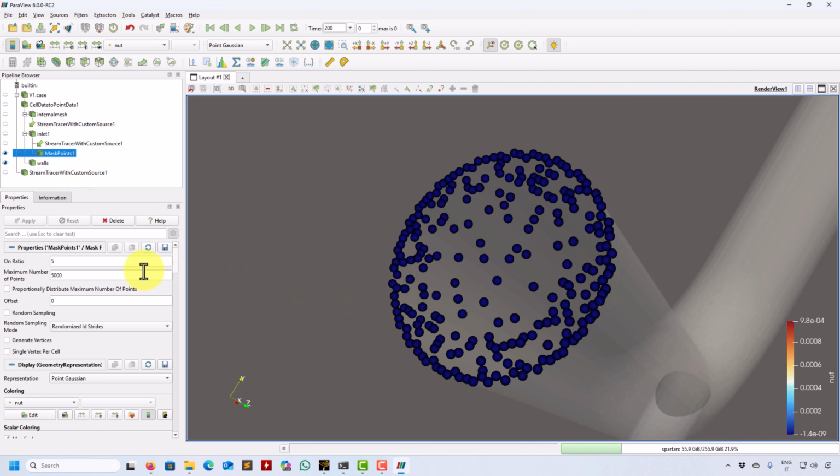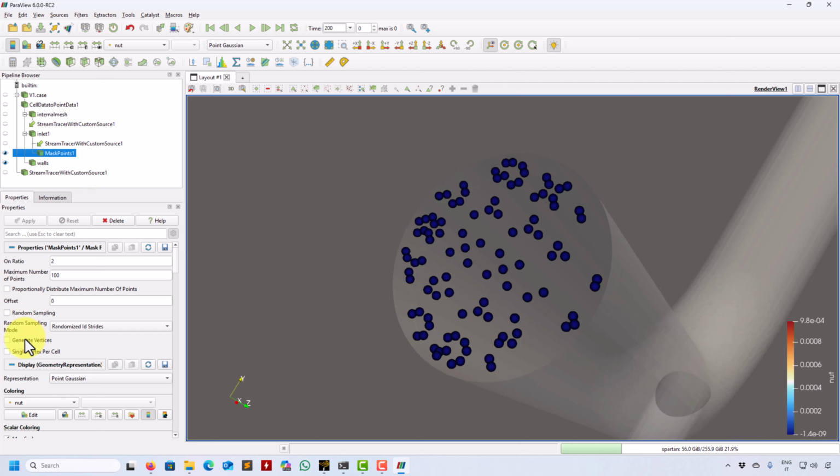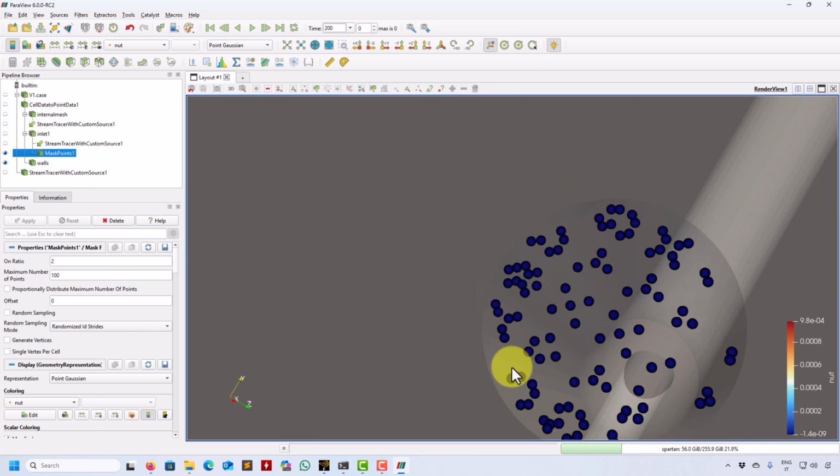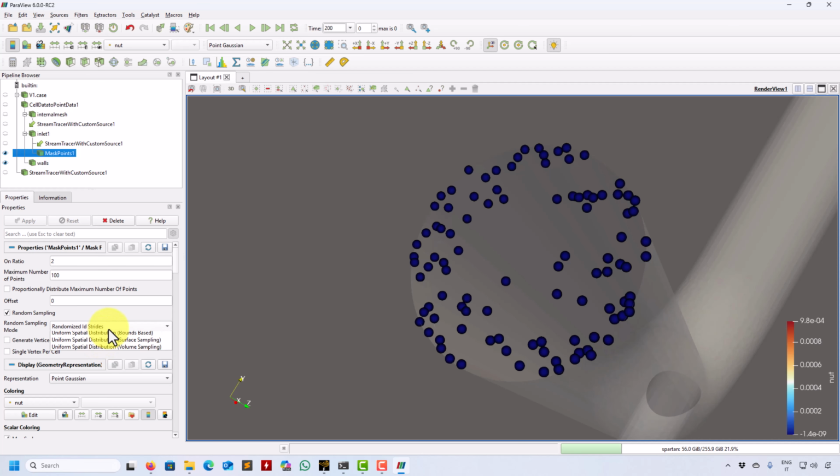You can also limit the number of points that you have here, the maximum number of points and so on. So you have many options, so play around there, but I like to use this. Actually this is a nice field here to release the streamline, but I like to use this random here, so you have different options as well here.